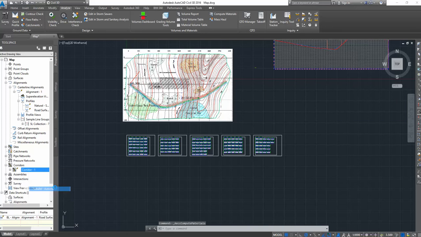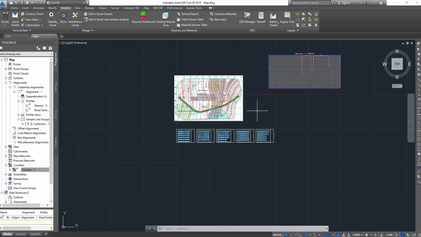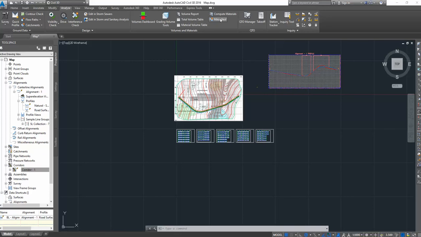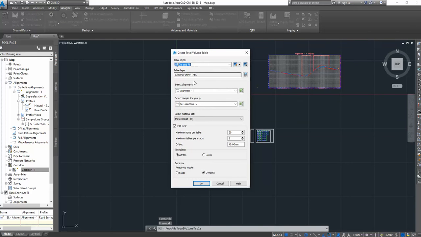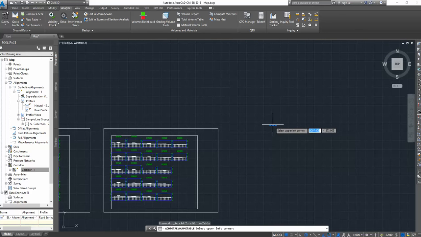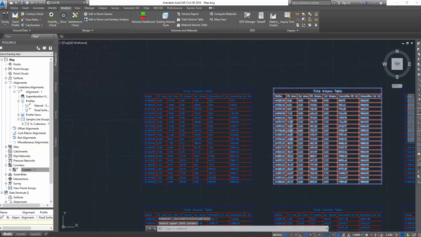You want to say rebuild it automatically. So now whatever changes you make, it's going to rebuild your corridor automatically. You want to click escape now, then click home, click analyze. I know we were just there, my mistake. You want to click your total volume table, and leave this the way it is. Click OK. I'm going to put my total volume table about here. And that is the volume report.